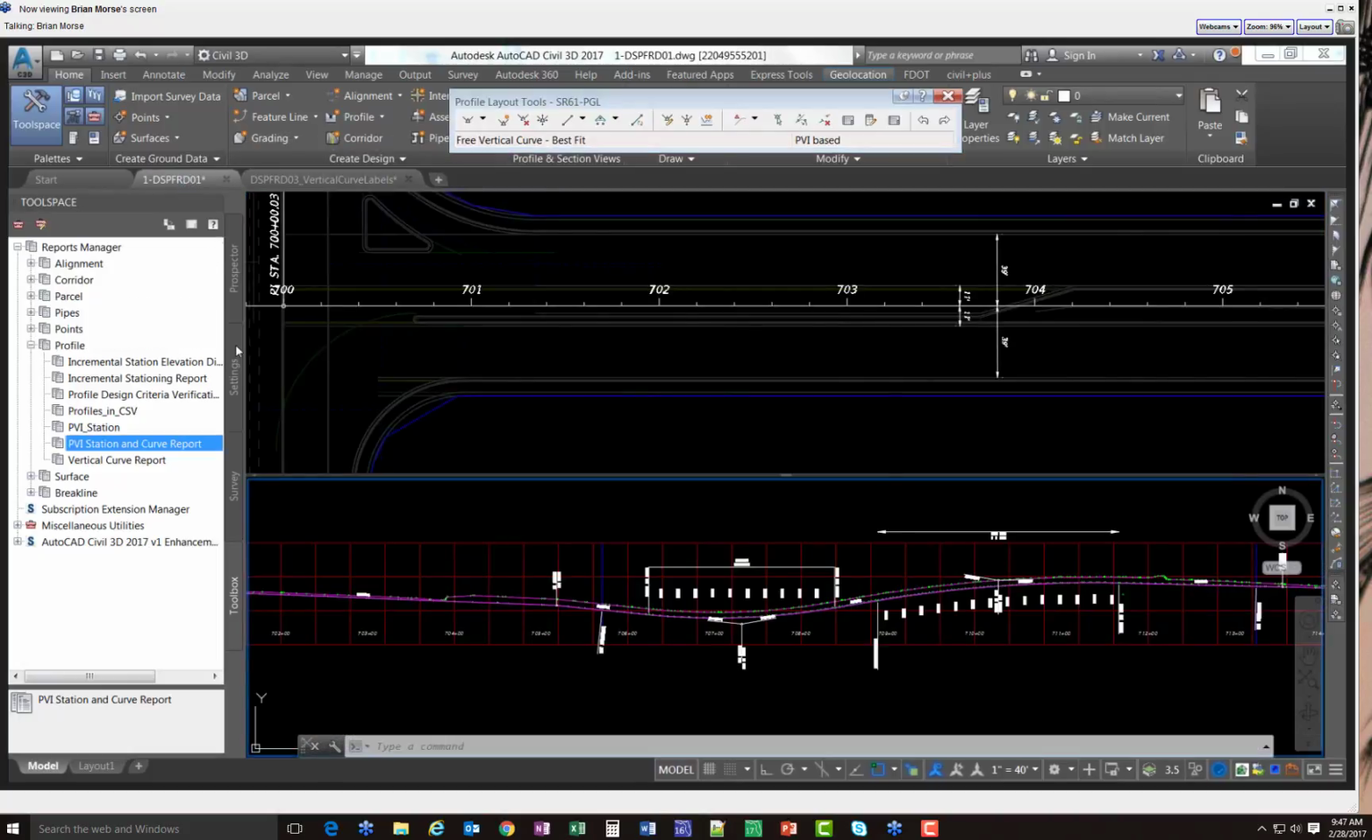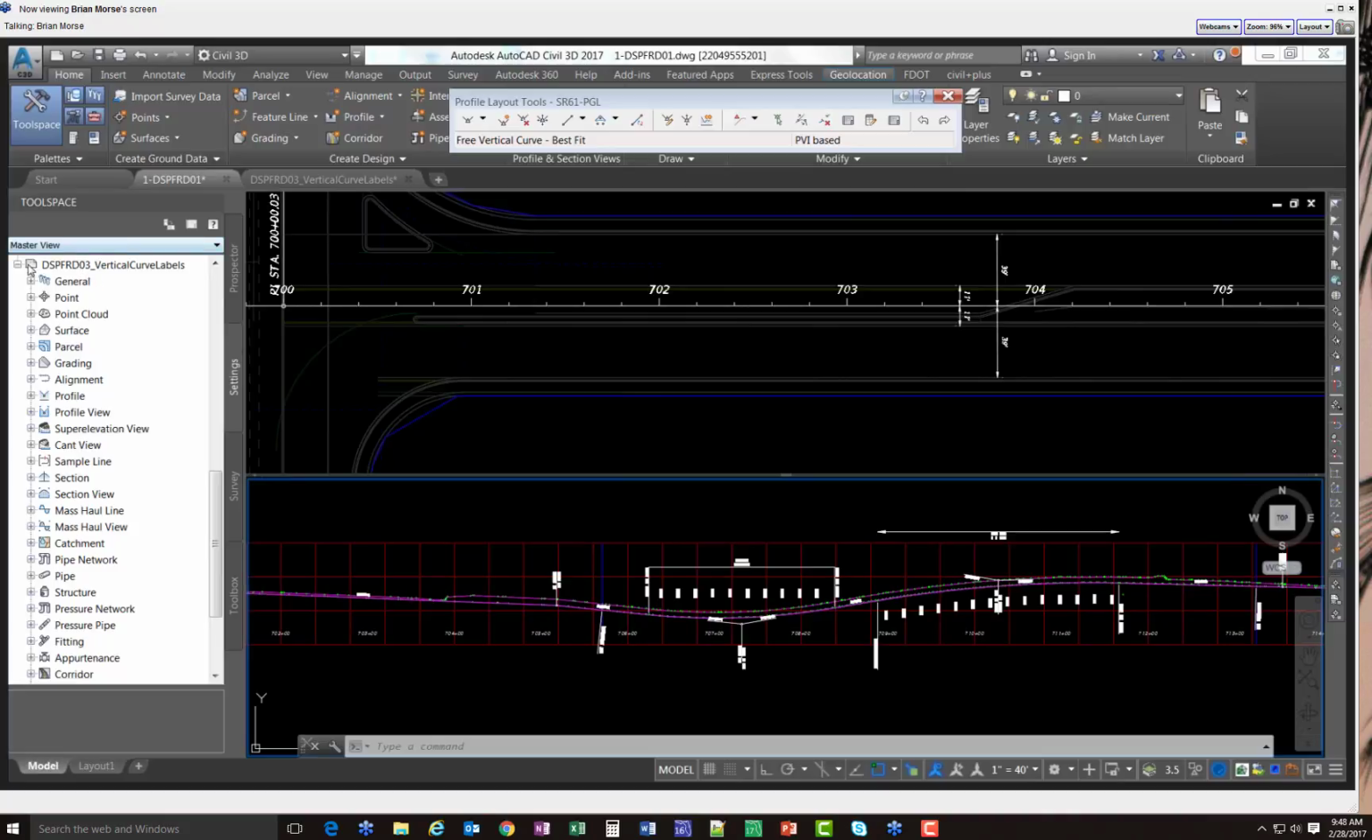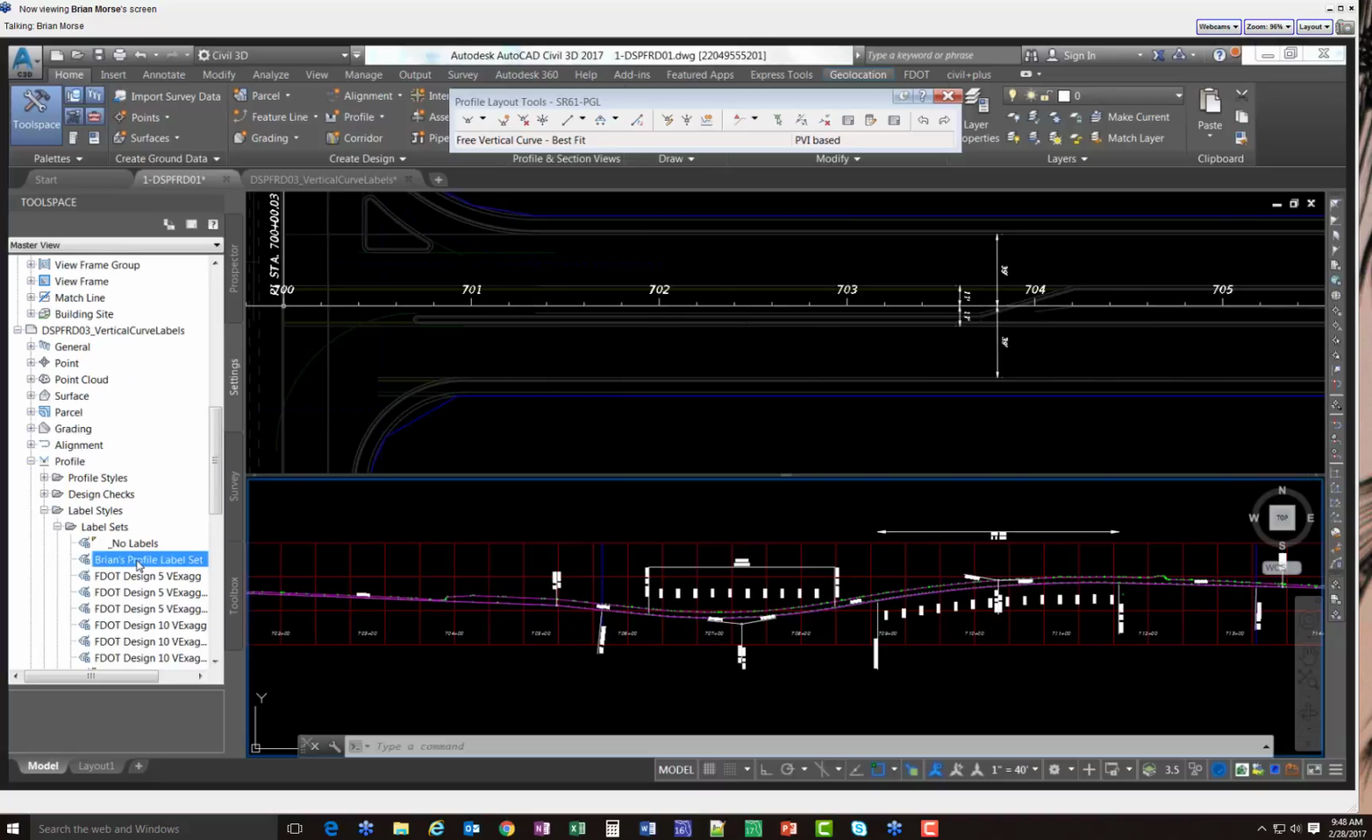So I go to the Settings tab, I change it to Master View, and I want the destination drawing to be on top in bold letters. That's the current drawing. I want to borrow some styles from this file here, and this is Profile, and I want to do labels, and I want it to be a label set, and here's Brian's secret sauce. Drag it right into this drawing here. Boom.